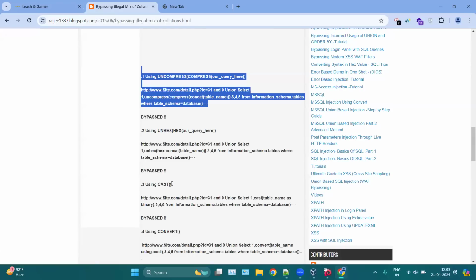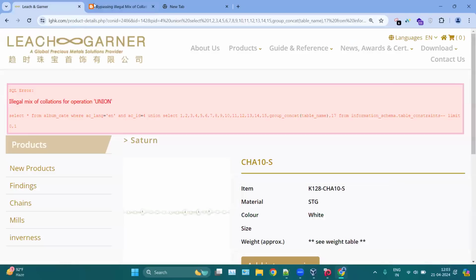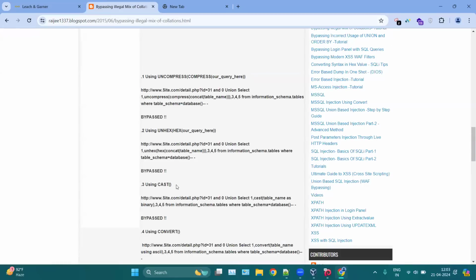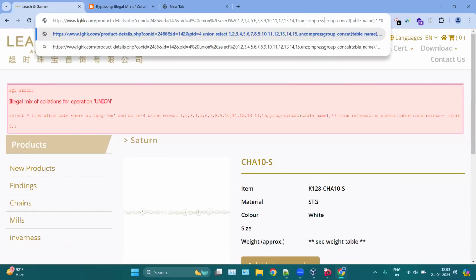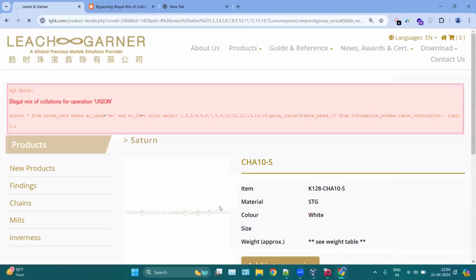If in your case, any website shows the same error, then you can try these four solutions. Any of the solution will work on the website. Okay, so by putting the compress here, first we can put uncompress, and then we can put a bracket and then compress, and then again bracket. And after table name, we can put two more brackets. So this will show the table names.